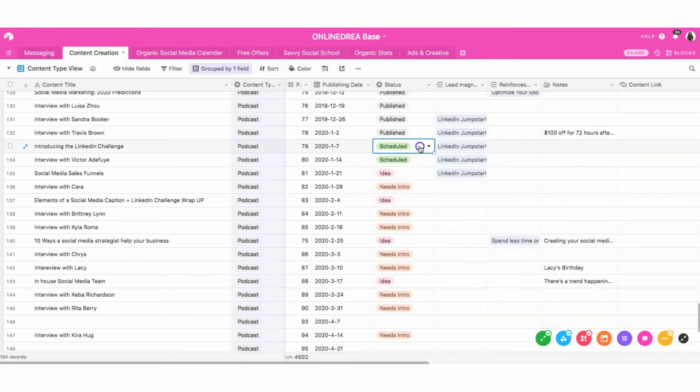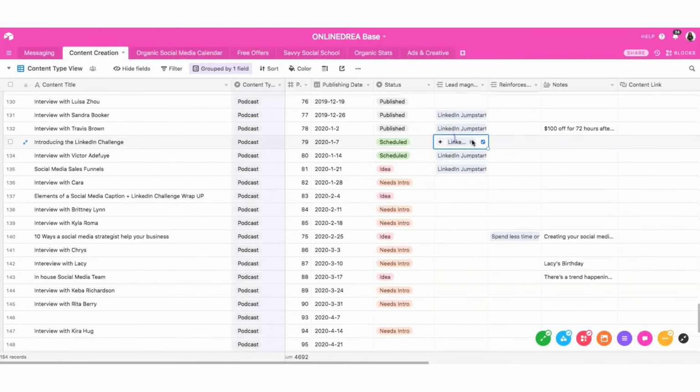So the next podcast episode actually just published, so I'll change this, but I wanted to show you the different stages. You can edit this and create whatever you'd like, but this is for me. So I have things that are just an idea. Sometimes things that have been recorded but not scheduled. When it's scheduled, that means I send it off to my editor, assigned, needs an intro, etc. And then I also assign a lead magnet.